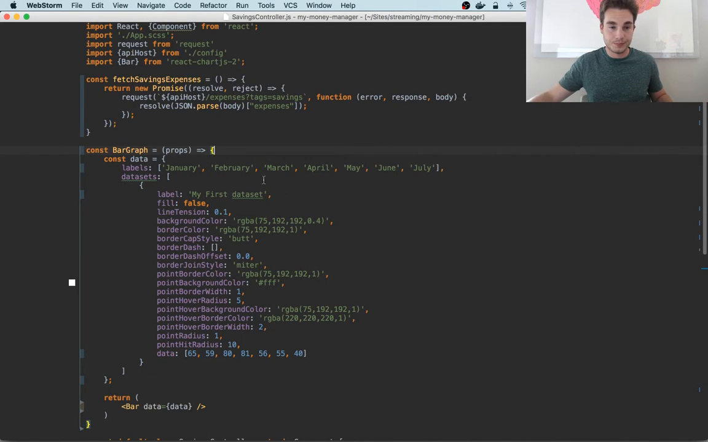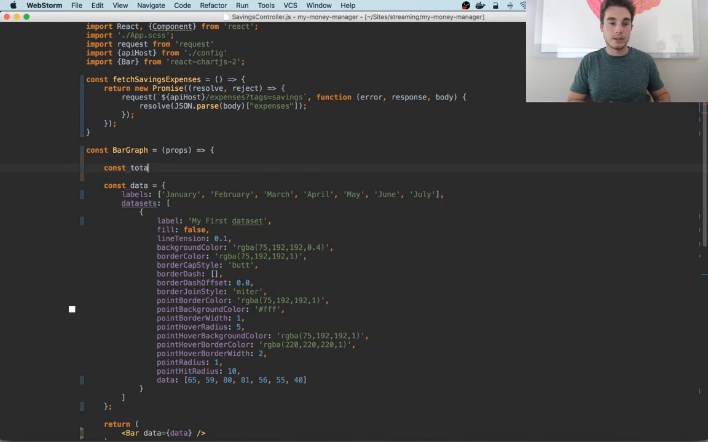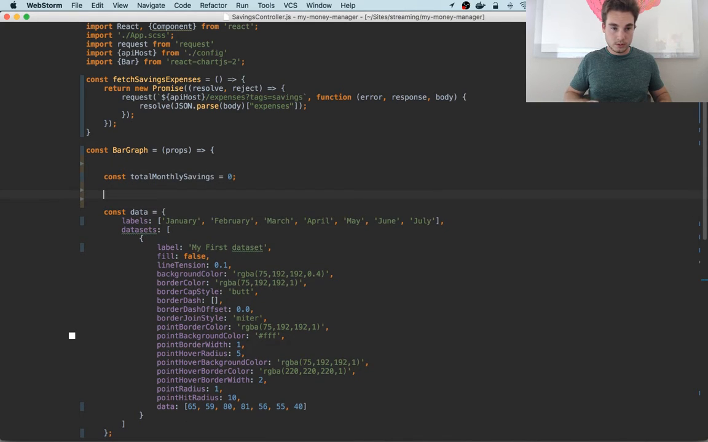And now we're going to need to figure out a few things, right? We're going to need to figure out the total monthly savings. And that's going to be some kind of integer, I think, or maybe a decimal. We're also going to need to figure out const total savings at each month.